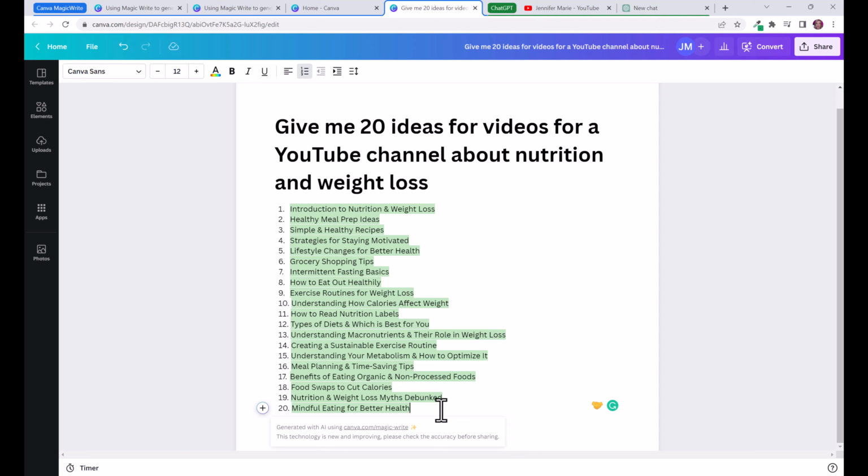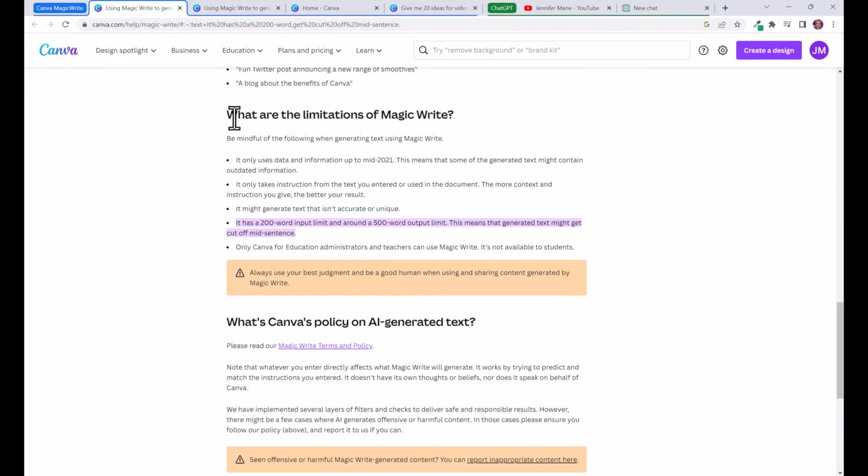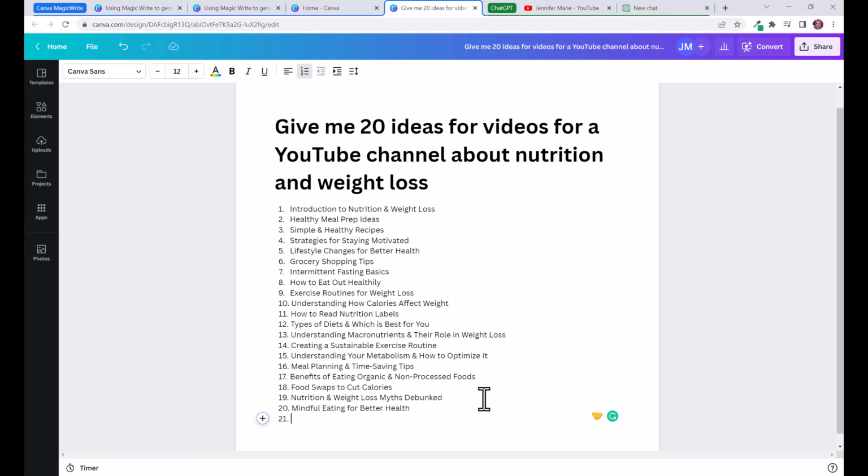Now, one thing I want to mention to you before you start using your 25 free uses is what are the limitations of magicwrite? So magicwrite has a 200-word input limit and around a 500-word output limit. This means that generated text might get cut off mid-sentence. So in order to get the maximum benefit of magicwrite, you might want to ask it to write a 500-word article, for example, and that way it won't write just a little short one and waste one of your uses.